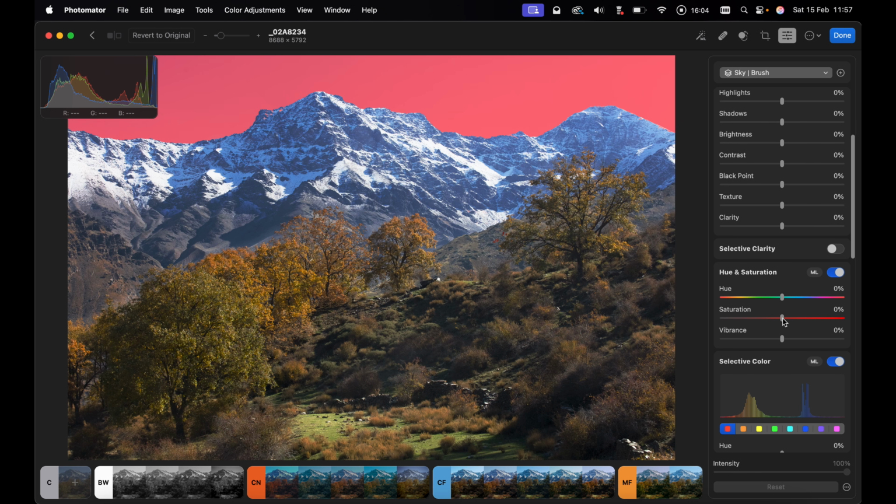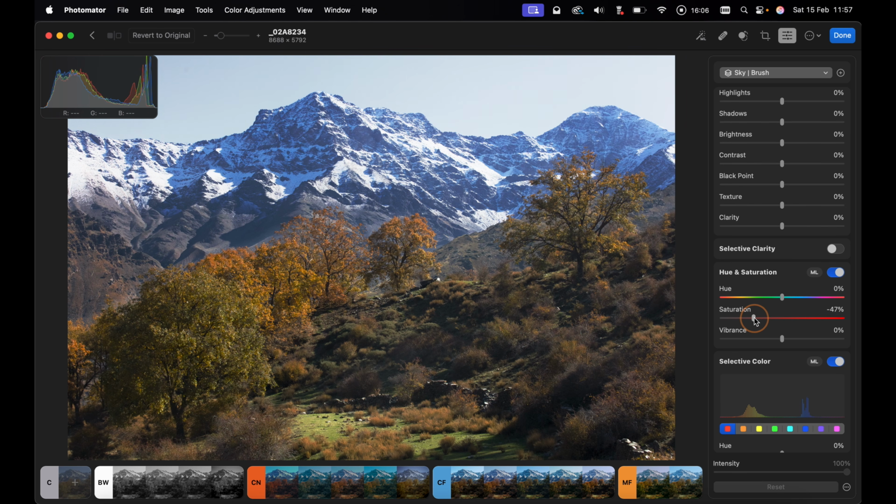Okay, and what I'm going to do with the saturation is pull that saturation down. If we push it up, it becomes more distracting. I'm just going to pull it down a little bit. Okay, so that's now looking good.